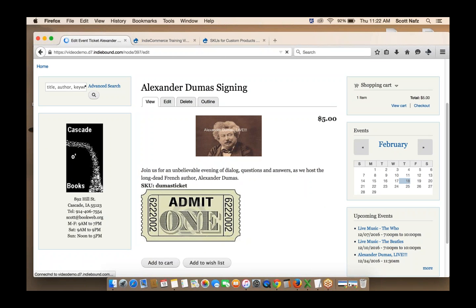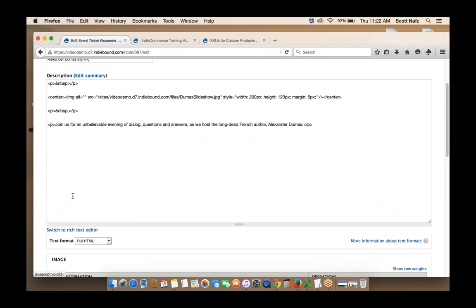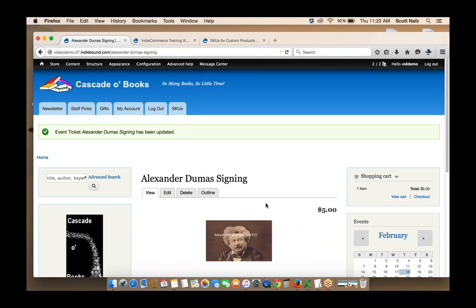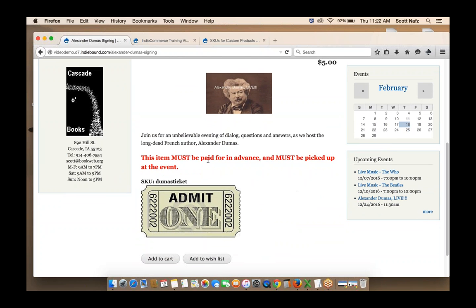I'm going to edit this. And I'm going to switch to text. I'm going to come down here, get a little more information, and we'll click Save. Okay, so I've added some information. This item must be paid for in advance, and it must be picked up at the event.